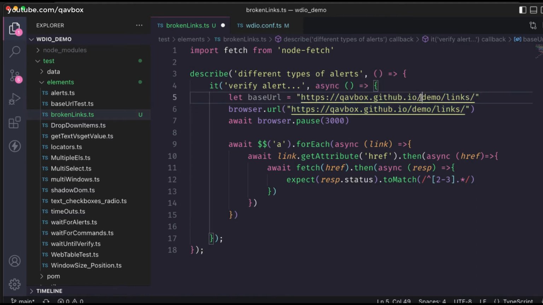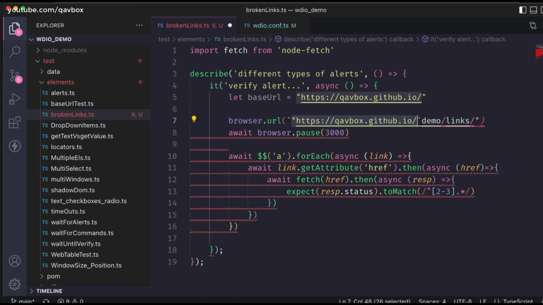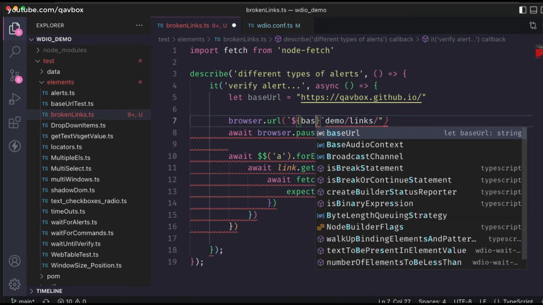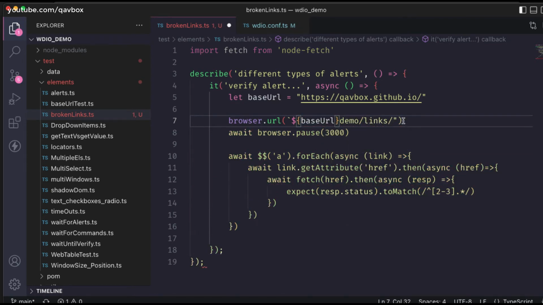But in this case, as I told, it's a base URL, so it should have no slash, and the path actually should be like this. Now how do I call it? If you remember in the page object concept, we have understood this already. So I will give a dollar and then inside this I will put this URL. That's it. Now just remove it and it would automatically evaluate that.